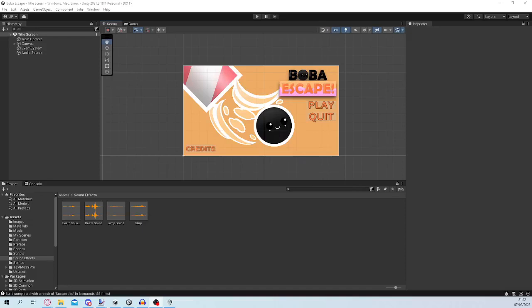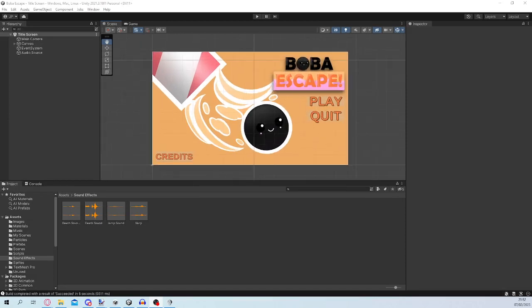Okay, so this is a cool little game I've made. It's called Boba Escape, where you play as this little ball of boba, trying not to be drunk inside a big cup of tea. And I made this in just a couple of evenings after work.